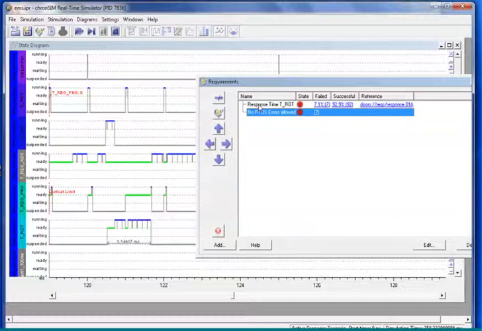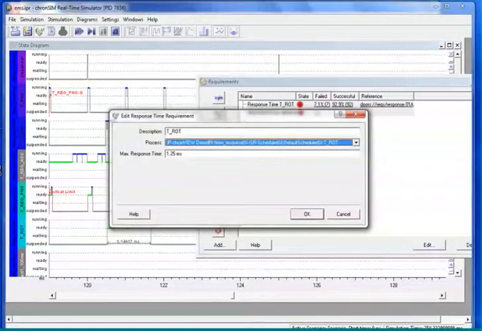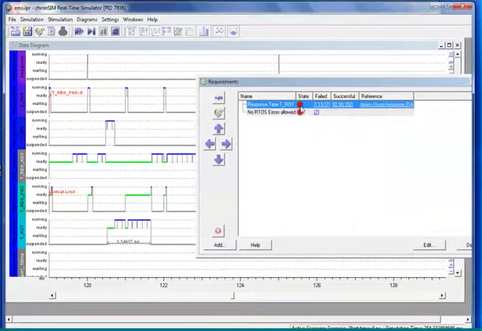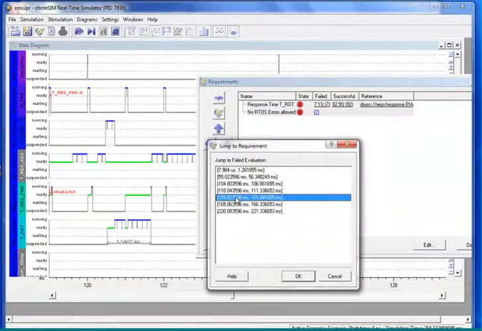The same mechanism works, for example, for response time requirement. I can set a certain maximum time for my task, and if this time is bigger than 1.25 milliseconds in this case, then it'll throw me a red flag right here, and it'll show me where my errors are within the timeline. So as I said before, you can jump to certain instances of your errors and then take a closer look.